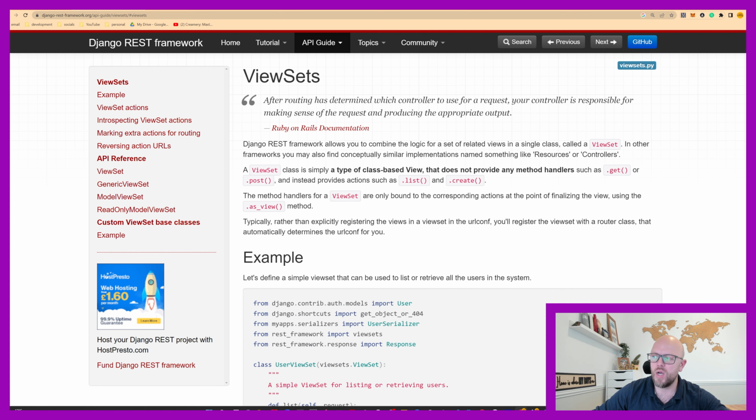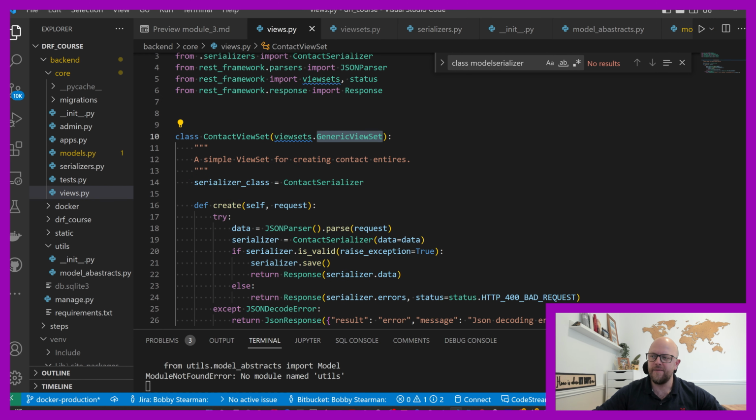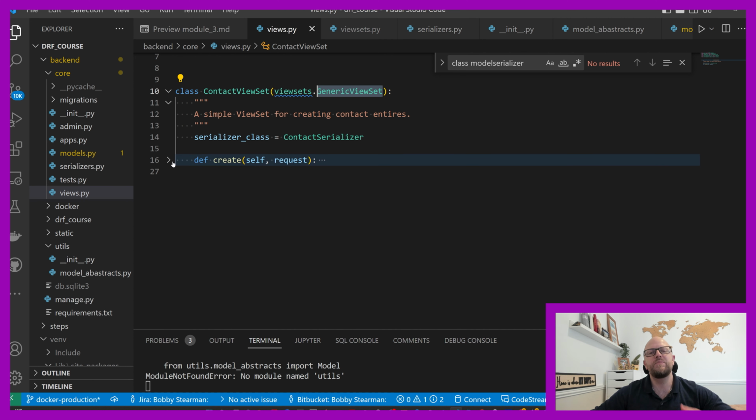So get, post, list, create. A list would be a get request with multiple responses. A get request would be specifically one instance from the database. Create would be a post request. You're creating a new instance in the database. The reason I looked at that is because this particular viewset we're only creating. We're not retrieving, we're not getting anything.